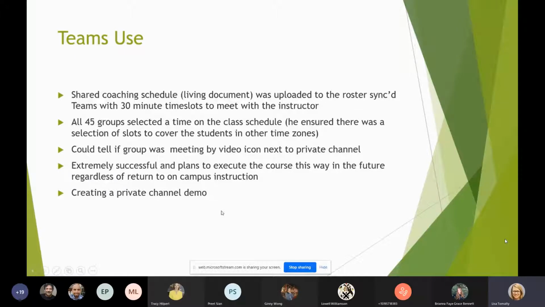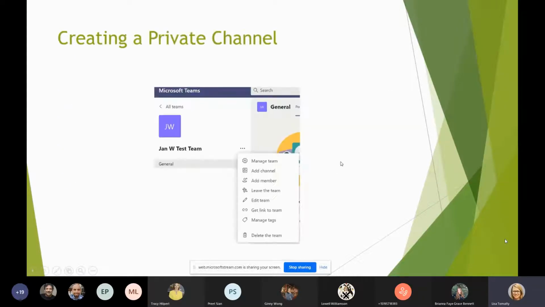Now I'm going to talk a little bit about how you go about creating a private channel. The first thing that you do is you go to your team, and you'll notice that there are ellipses, 3 dots. When you click on those, you get a pop-up menu. And in that pop-up menu, the second item is Add Channel.